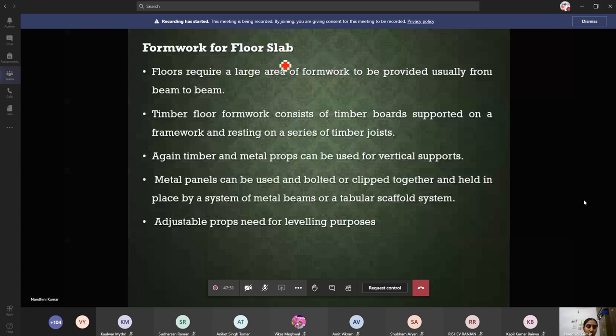Formwork for floor slabs. Floors require a large area of formwork to be provided, usually from beam to beam, from every corner of the beam, with frequent spacing of props. Over that they'll be placing the sheathing, and over that the concreting will be done. So it requires a huge quantity of formwork compared to your column or your beam construction.